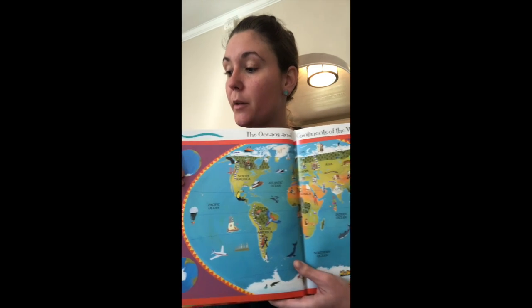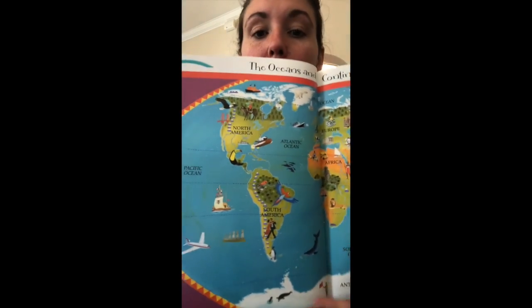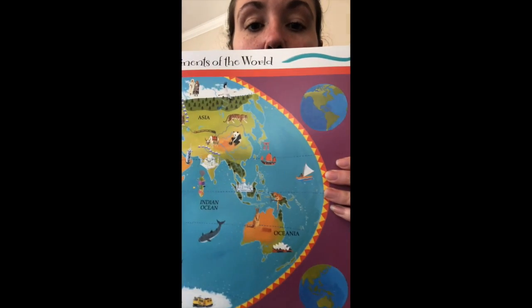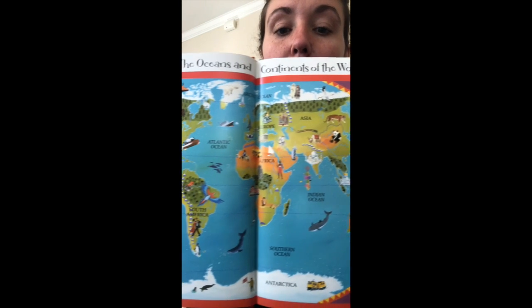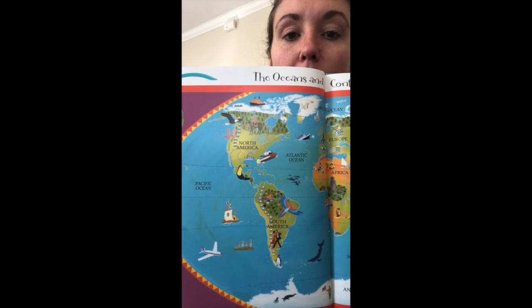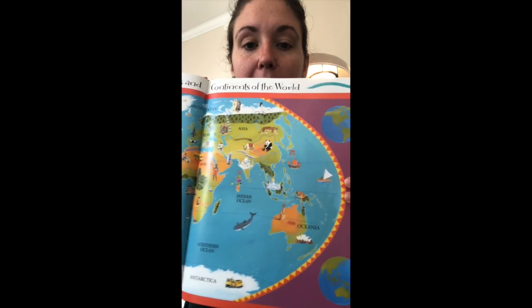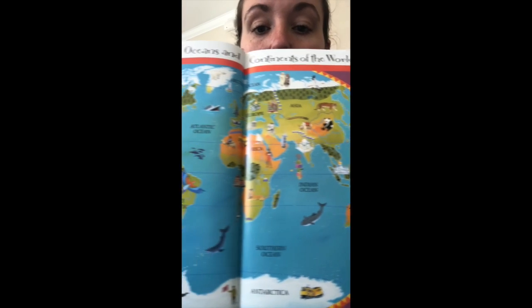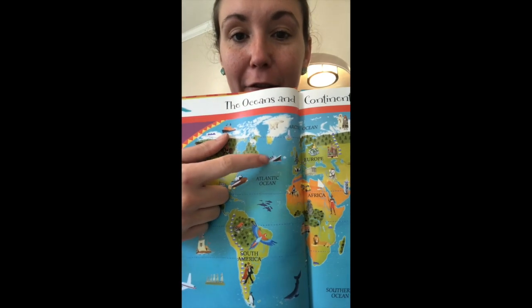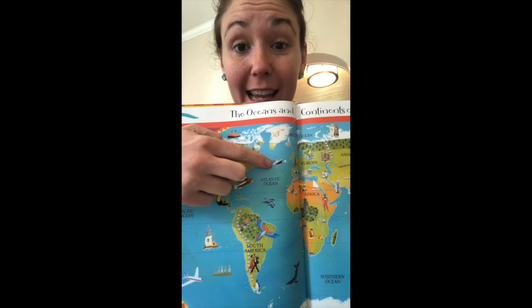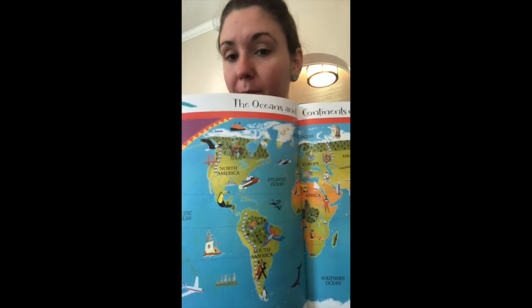Next, I want you to look at the ocean, the blue parts. Those are huge bodies of water. What do you notice in the oceans? I see boats and ships, planes, and lots of animals, like this whale and those fish. I also see our favorite ship, the Titanic, sinking. This is pretty much where it sank, in the northern Atlantic Ocean.